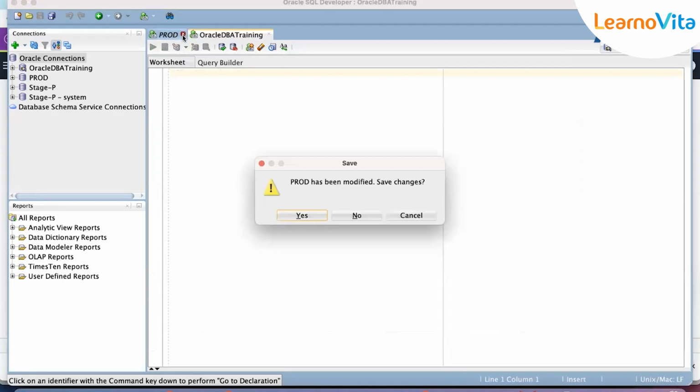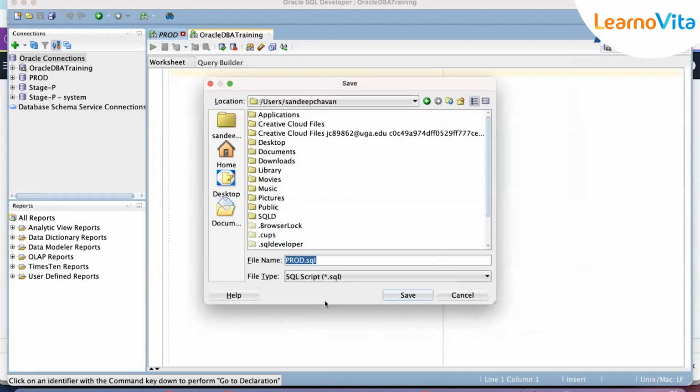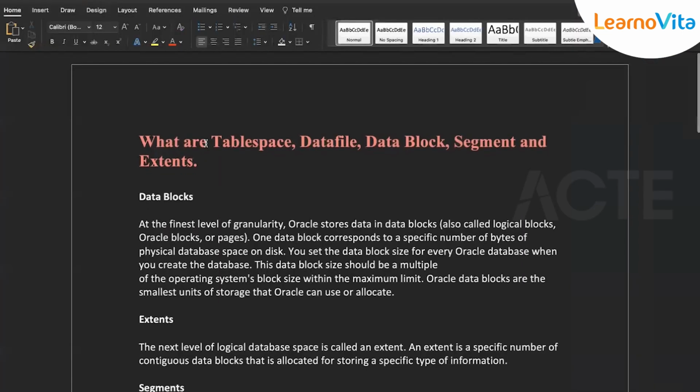Type select star from dba_users. So today's topics are tablespace, data file, data blocks, segments, and extents.